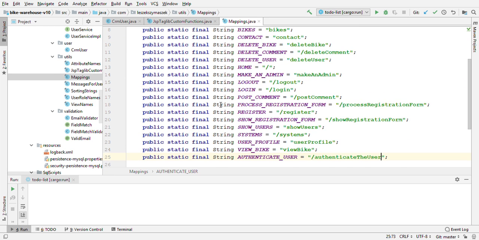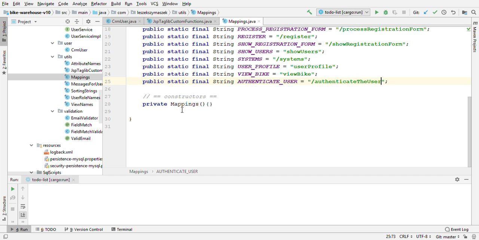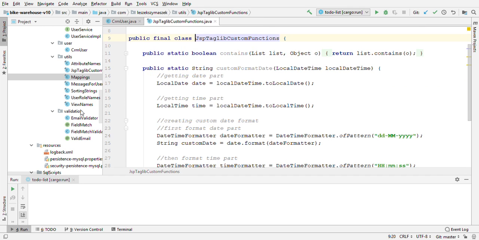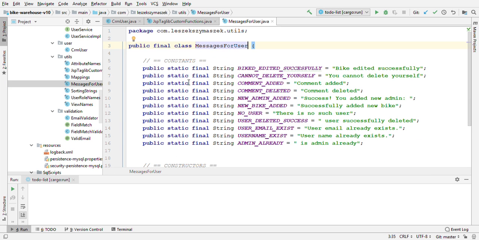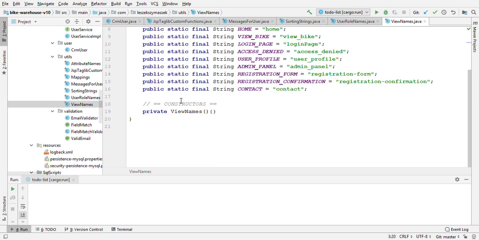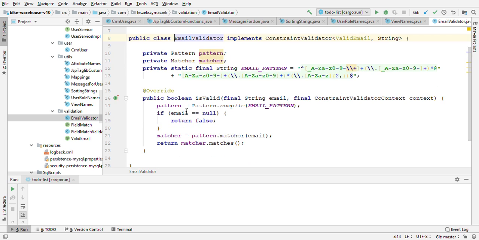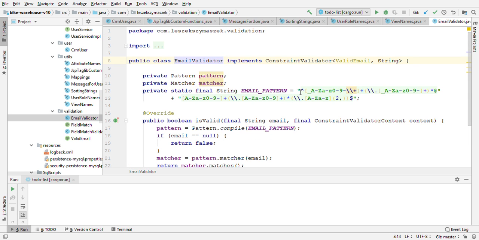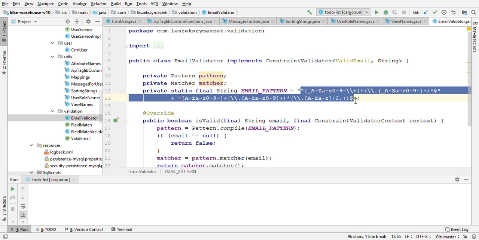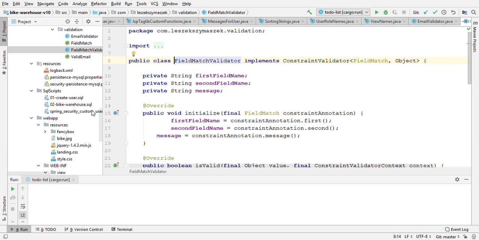Mappings, this is mainly constants, so this class is final, so it cannot be extended, and has a private constructor, so it cannot be instantiated. This is just a class for holding the statics. Same here, same here, same here. These are the validator classes. This is the email validator, the regex which I used for a valid email. Field match. Okay, let's go deeper.